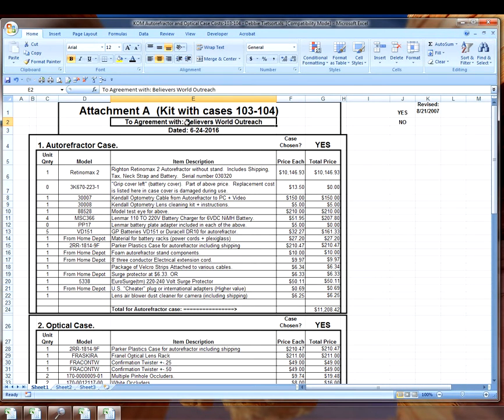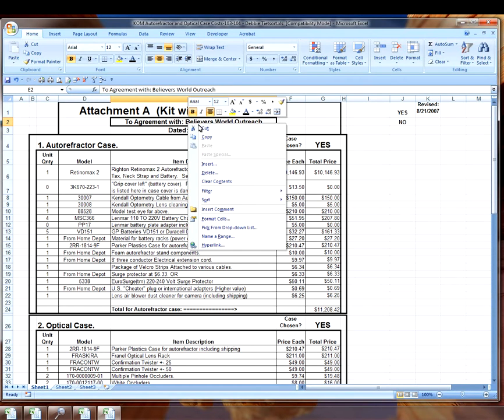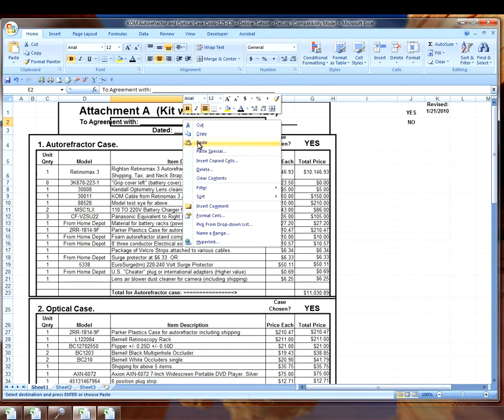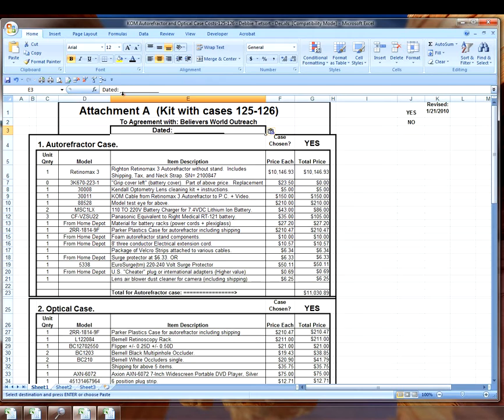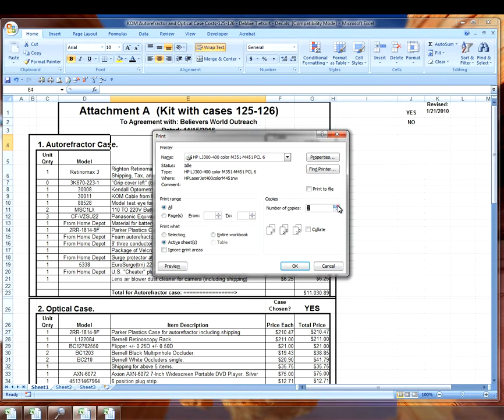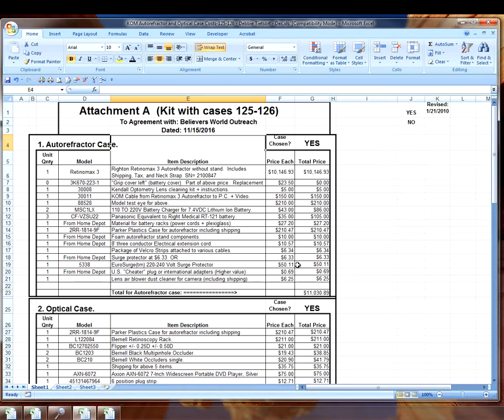And it says Believers World Outreach is the name of the organization that I'm working with. So I'm going to copy that. I'm going to go back to the other spreadsheet and paste that in. And then I'll put the date in here. The date is going to be 11/15/2016. That's the date of this agreement. Now I'm going to print out 2 copies of that agreement, because that's going to be the part of the total legal agreement I'm shipping to them. Okay, click on two copies.